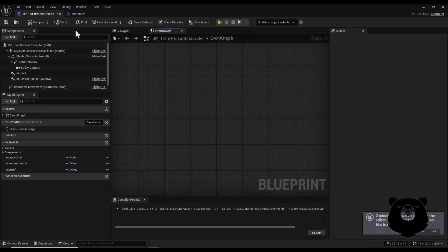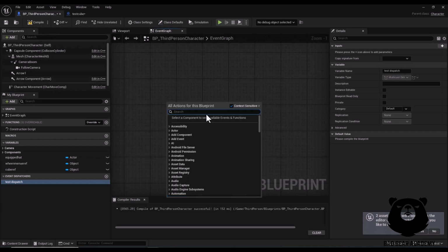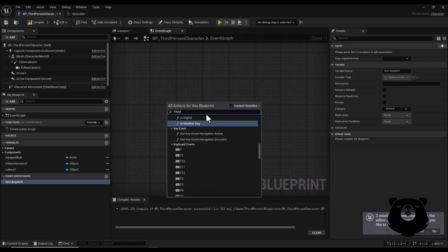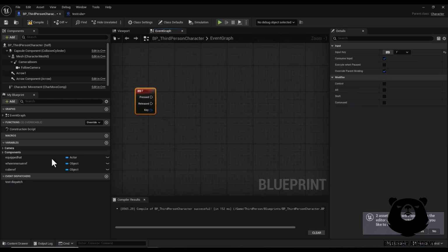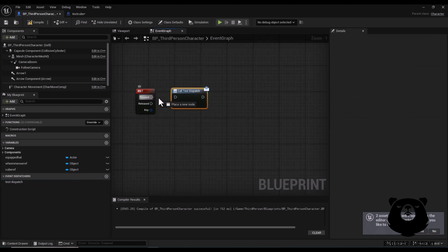Here from my third person character blueprint, in this section event dispatchers, I hit this plus icon and create a new event dispatcher and I'll name it test dispatch. Okay, now I add an input, for example F button. Now I drag my event dispatcher here and select call and connect it to my input.